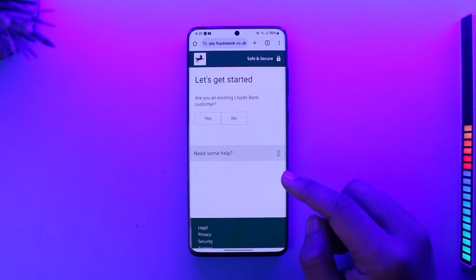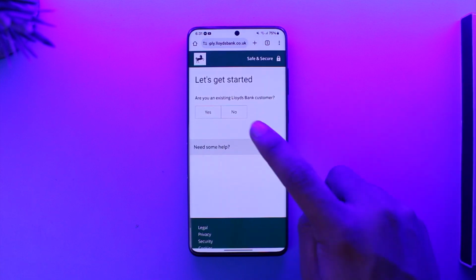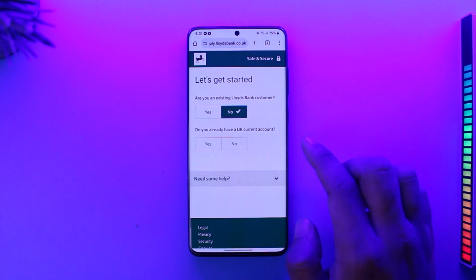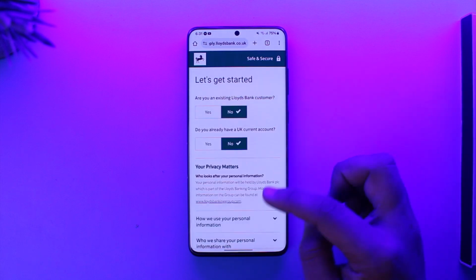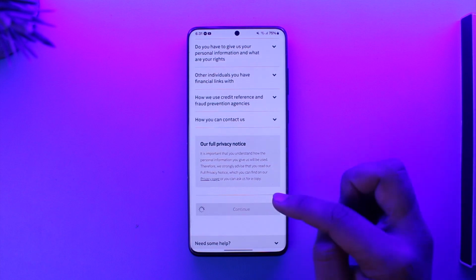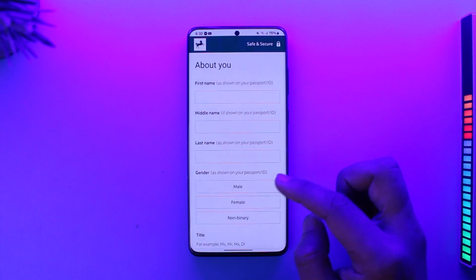Now over here, basically what you have to do is, are you an existing customer? Of course not. Do you already have a UK current account? Of course not. So here again, we will scroll down and tap on continue. Now it will ask us to give a certain form.